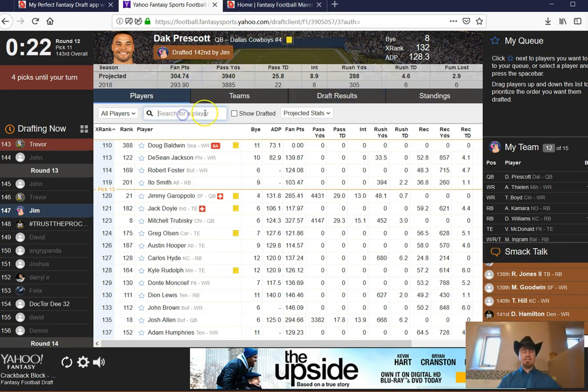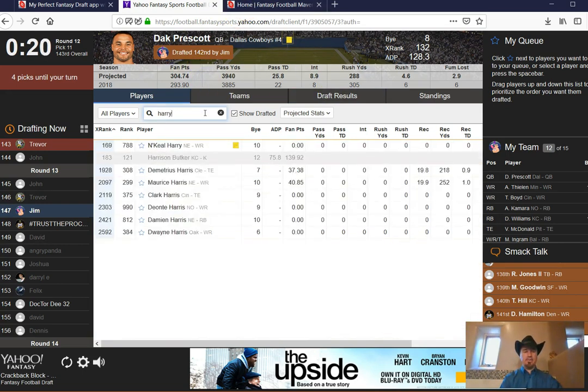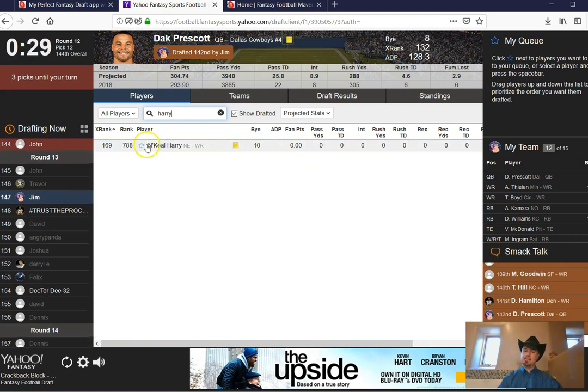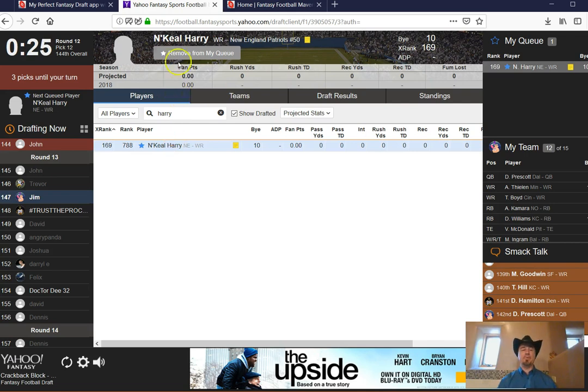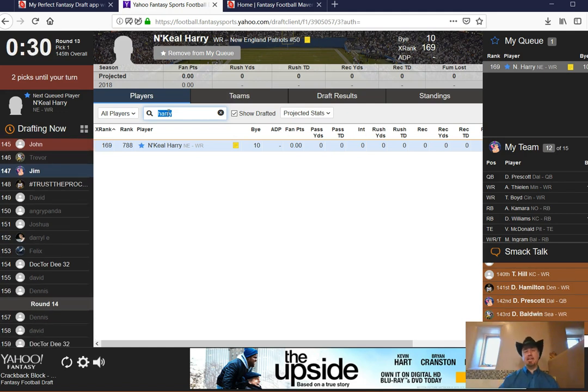So first of all, I want to see, is Harry still available? N'Keal Harry available. I think that's kind of weird. You're going to see him move up the draft board, but we could definitely take him. I'm also looking at Hardman, maybe Metcalf. Those are the three guys I would probably target this year for rookie wide receivers. But I'm going to definitely go with N'Keal. New England definitely has a chance to make an impact here early on.